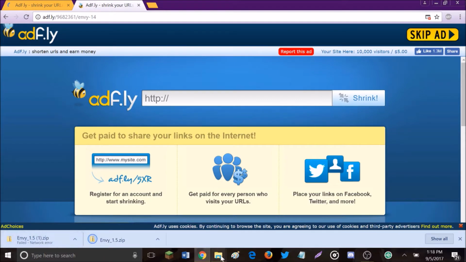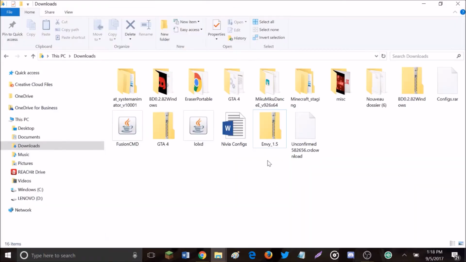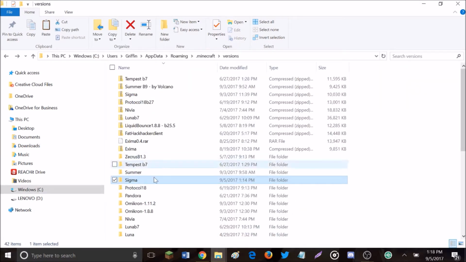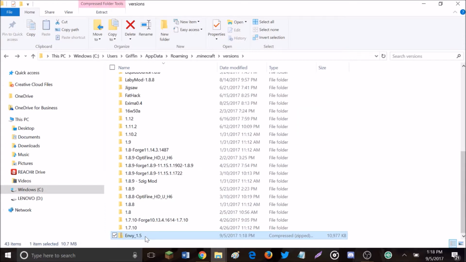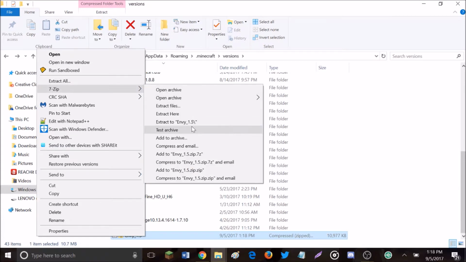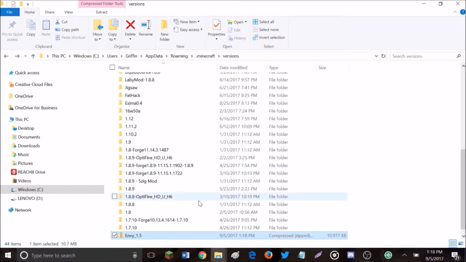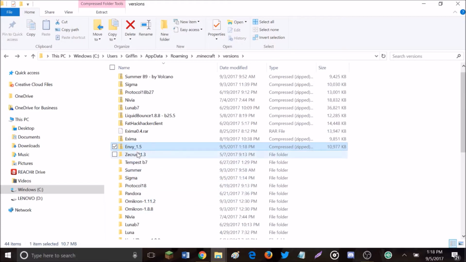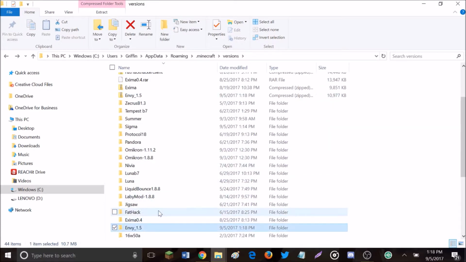It'll pop up here. I've already downloaded it, so it is off in the downloads folder, so PC downloads. And what you're going to do is move that over to your versions folder. You just want to paste it in here, and it'll show up here. And then after that, you go ahead and extract all, or if you have 7-zip, you can go ahead and just use that to extract it. So basically, you will get this folder that says NV 1.5.